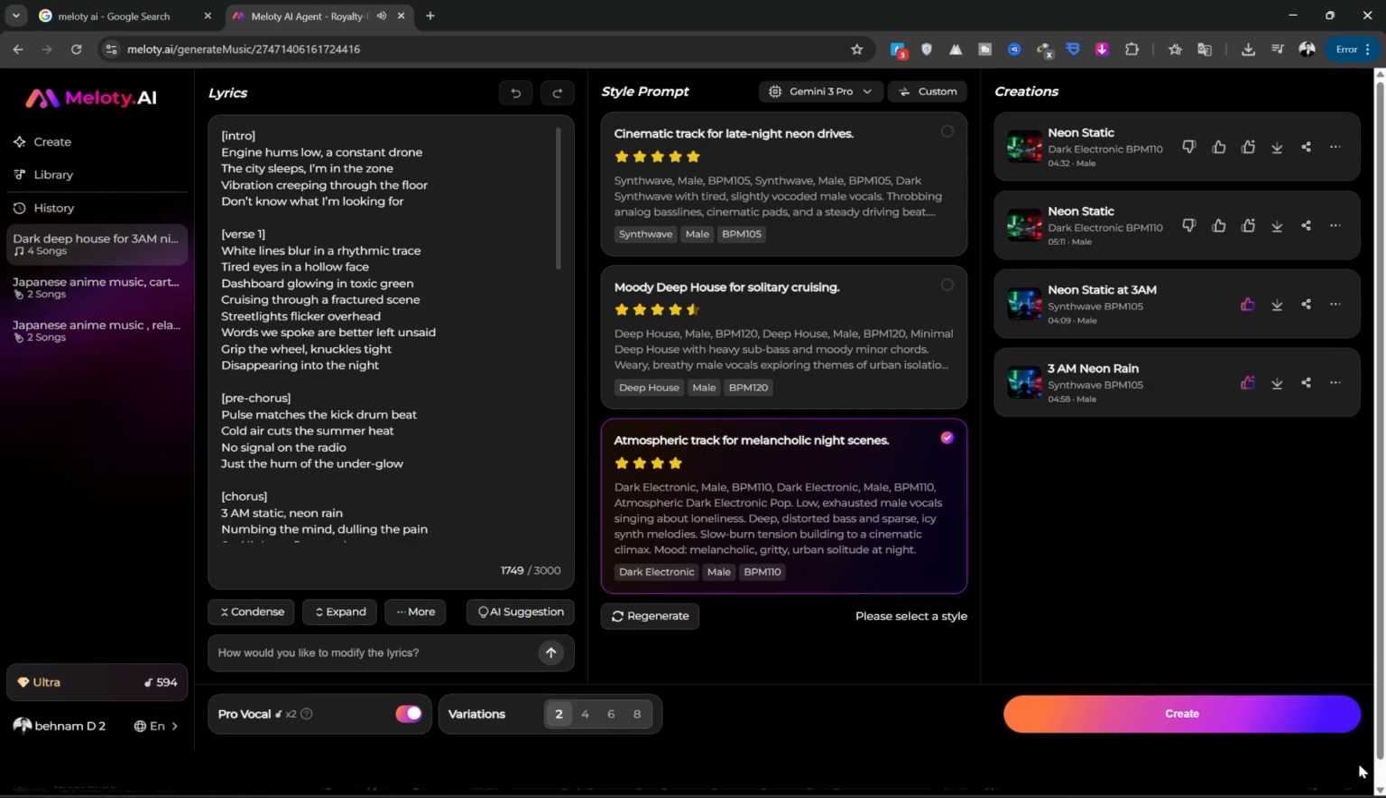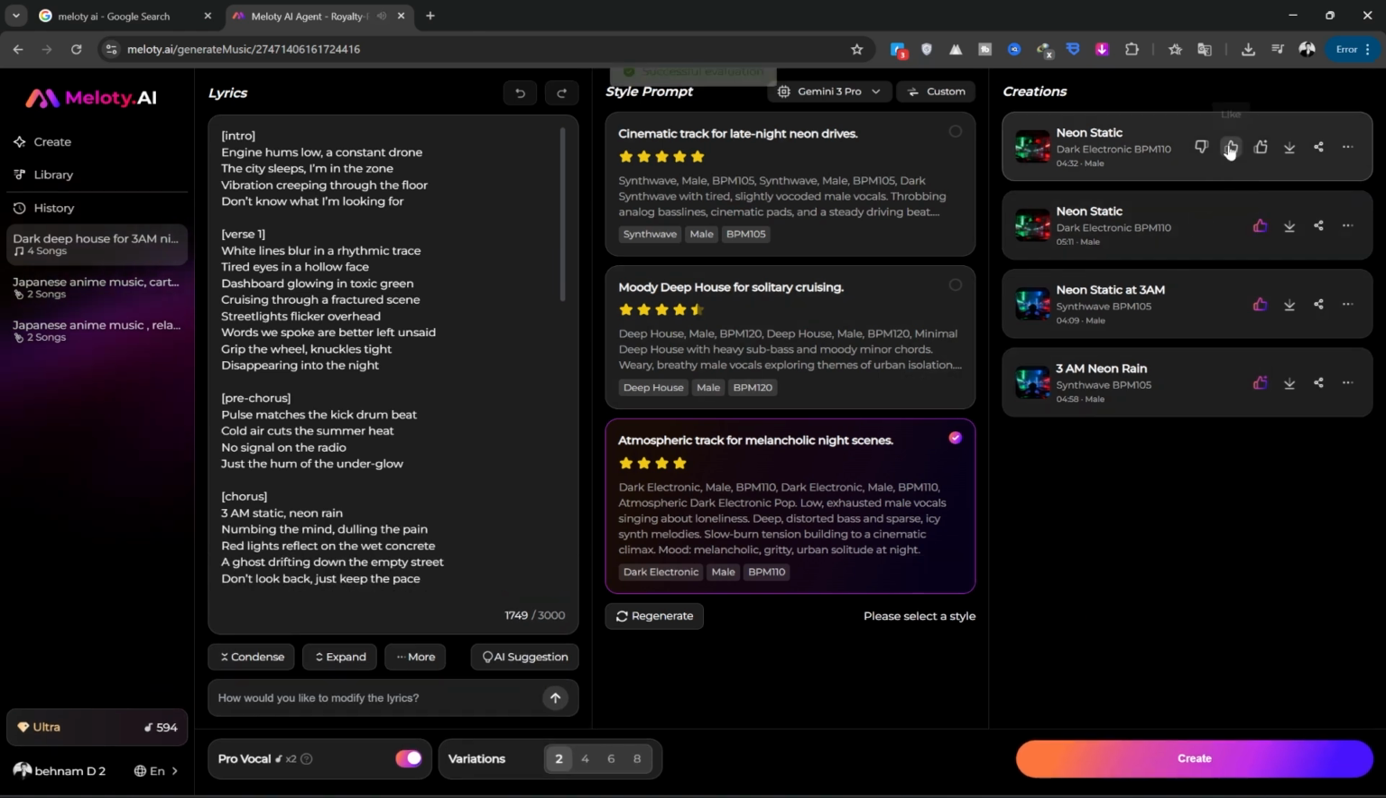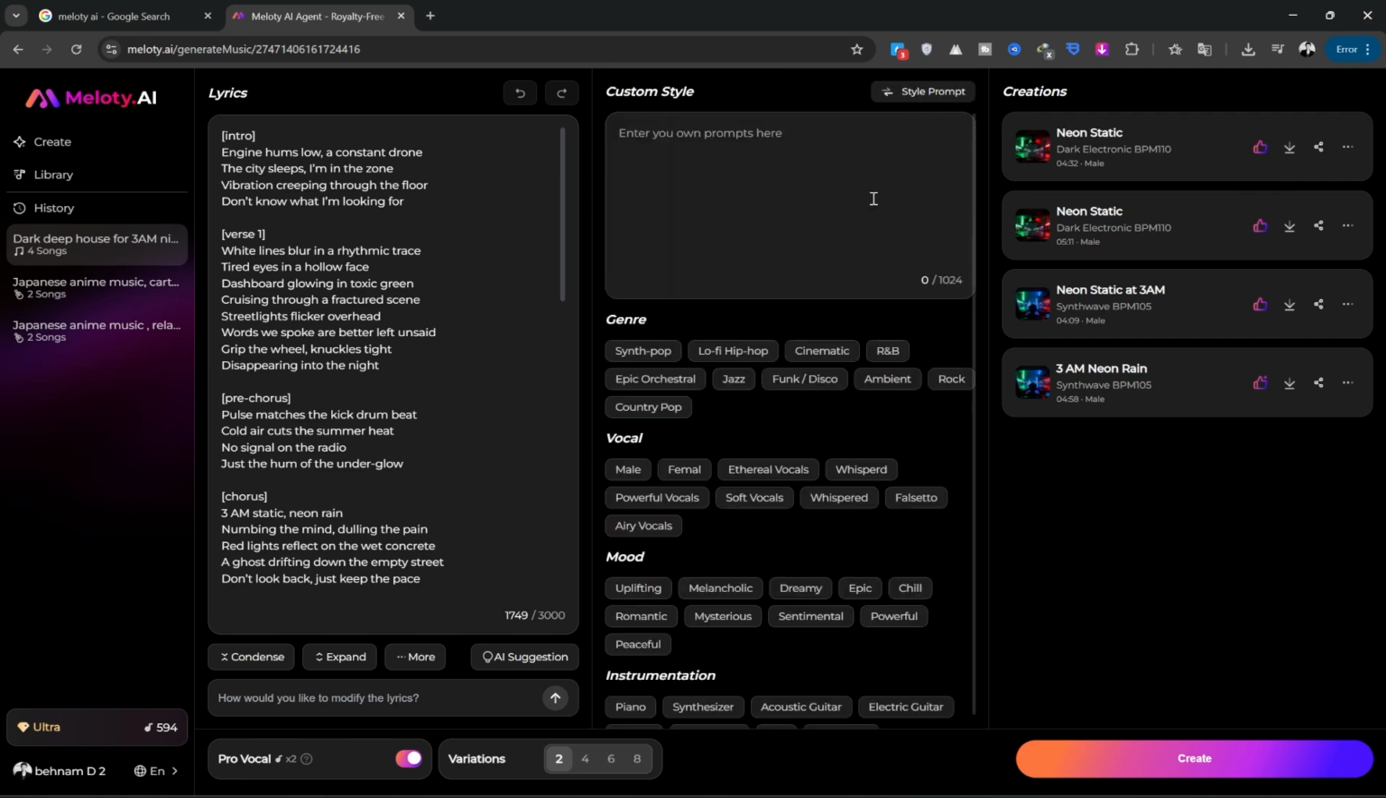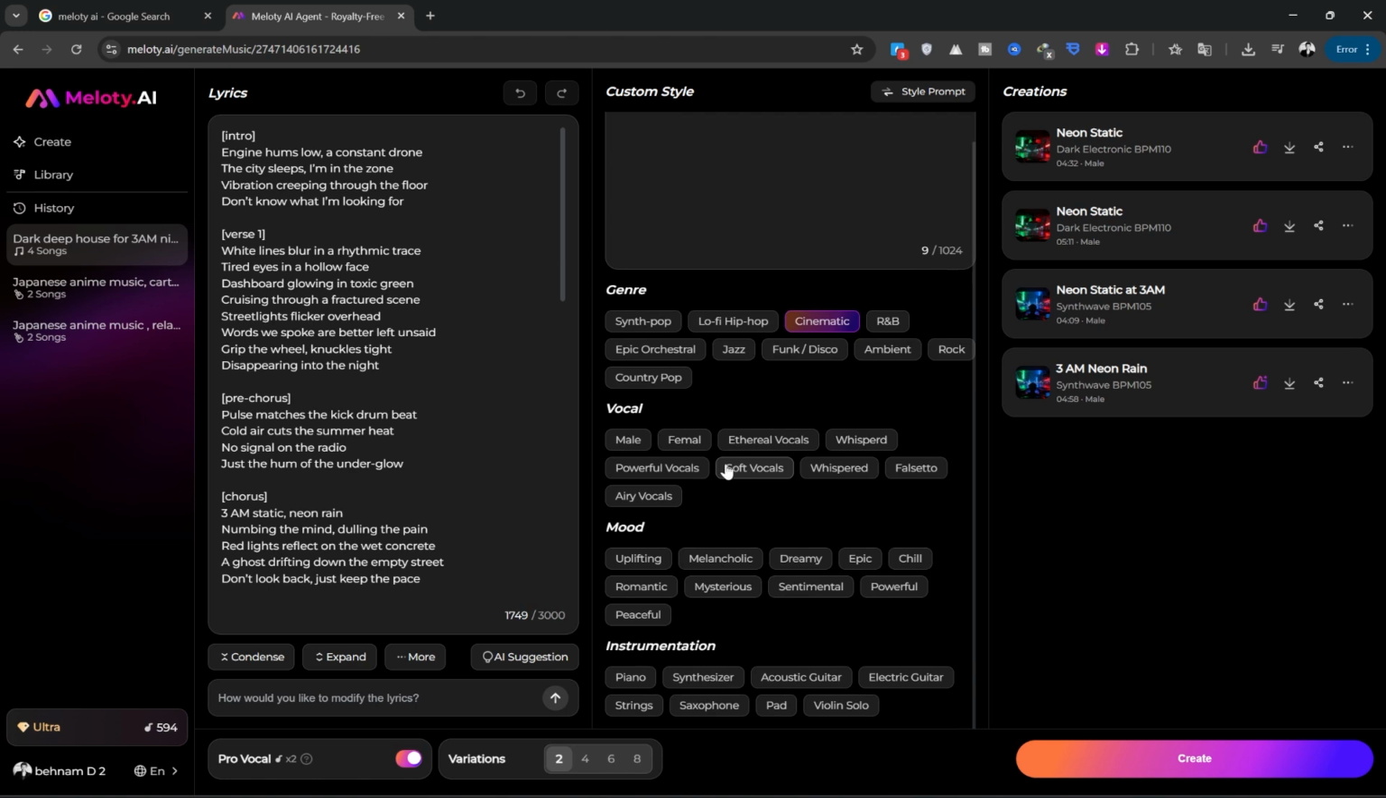Both were beautiful, but I really like the first one down here. Now I want to use its custom prompt feature and use different styles myself. Here in the genre and mood section, you can choose one. I choose cinematic in the genre section. I want a female voice, so I select that. For the mood, you can choose whatever you want. I select melancholic and chill. In the instrumentation section, I choose electronic and synthesizer.